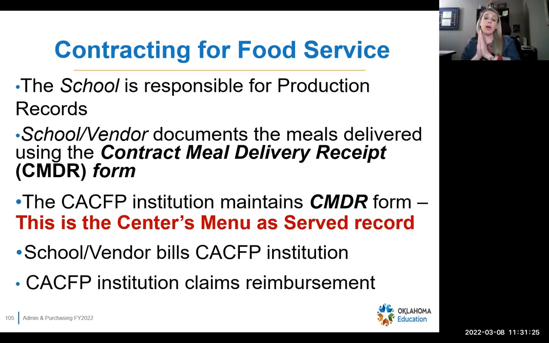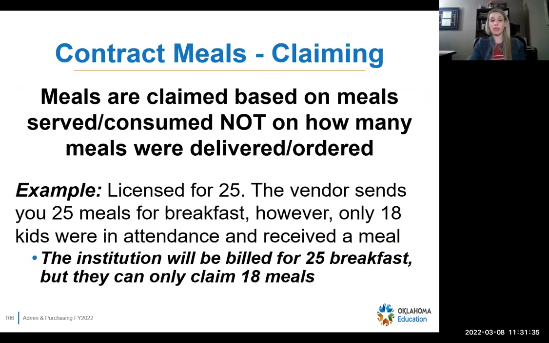At the end of the month, that vendor is going to bill you for food, and you turn around and claim meals with us for reimbursement. So that's how the process works.